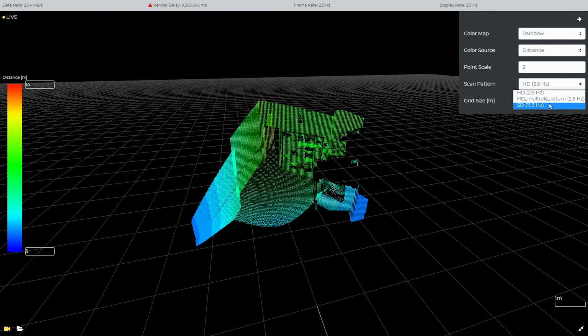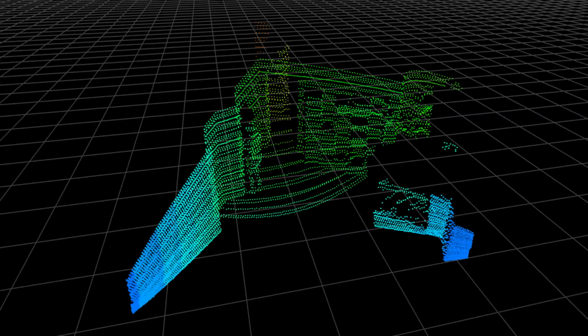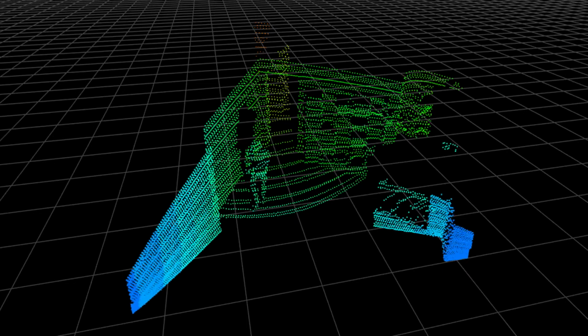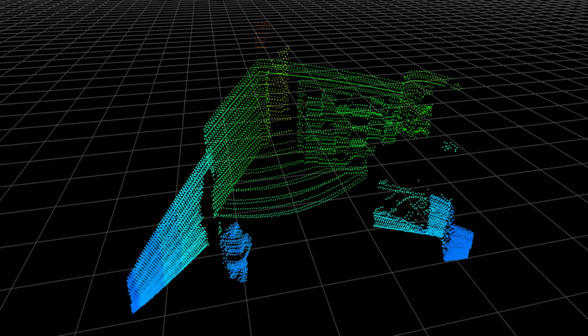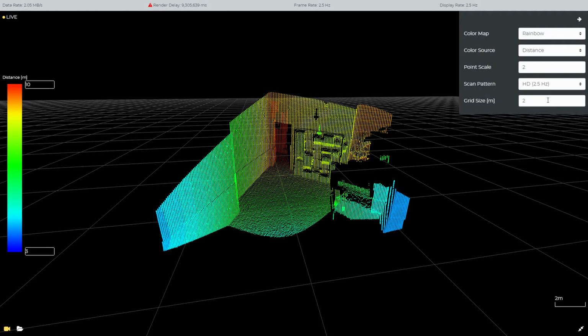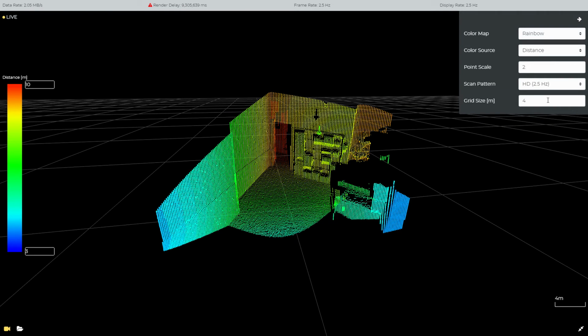The Blickfeld Cube is a scanning LiDAR with a single laser beam that is deflected upon the scene. To gain a higher resolution, the frame rate is reduced since it takes longer to capture the entire picture. Reduced scan lines result in a higher frame rate. Adjust the size of the background grid in the grid size settings.